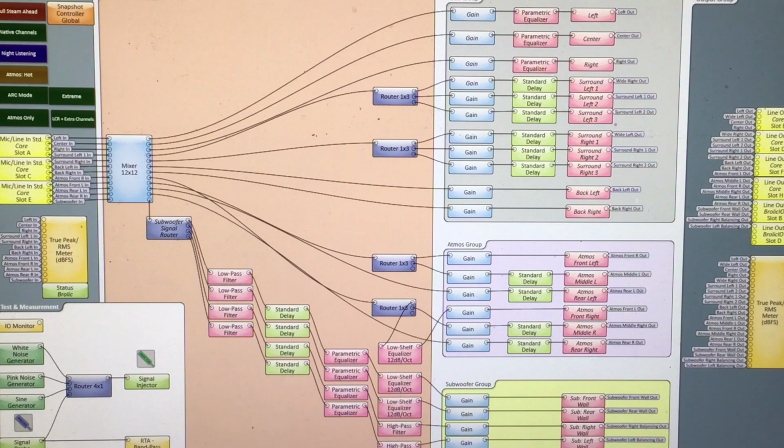From the top down to the right of the screen, there is left, center, right, surround left 1, surround left 2, surround left 3, surround right 1, surround right 2, surround right 3, back left, back right, Atmos front left, Atmos middle left, Atmos rear left, Atmos front right, Atmos middle right, Atmos rear right. And then we have the subwoofers. So that is the speaker configuration for the room. All right, let's get into the equalization piece.